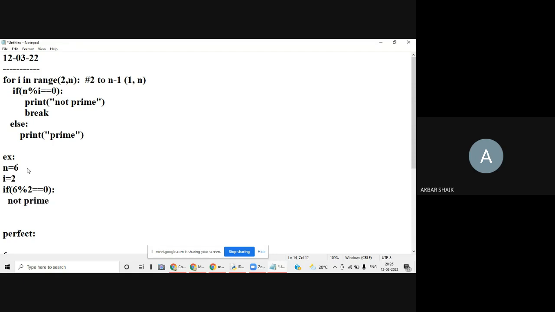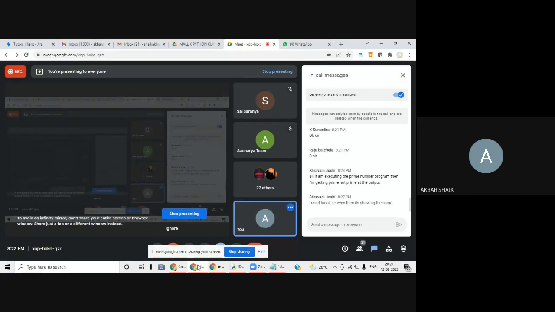So that's it. I don't need to go for other values of i, because if it is divisible by any number from 2 to n minus 1, then obviously I don't need to check this 6 with 3, 6 with 4, 6 with 5. Because if it is divisible by a number in between 2 to n minus 1, then obviously I can say it's not prime. So that's why immediately I'm stopping my program. I don't need to check this with 3, 4, 5, right? Use break even if you are getting an error. Then I'll write the program so that you can understand, right?